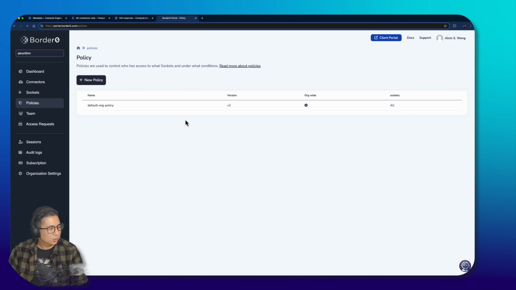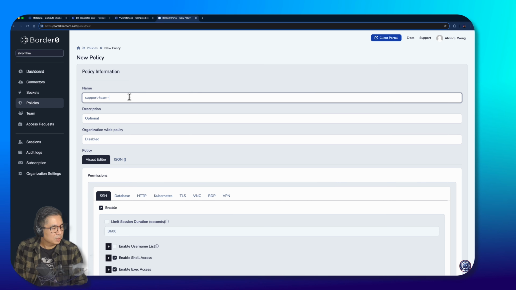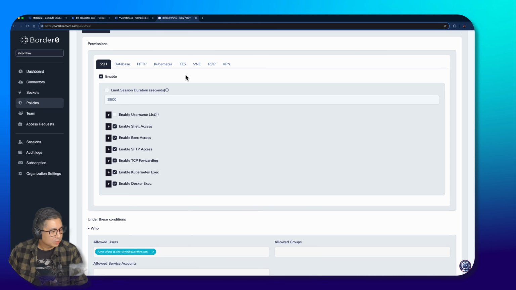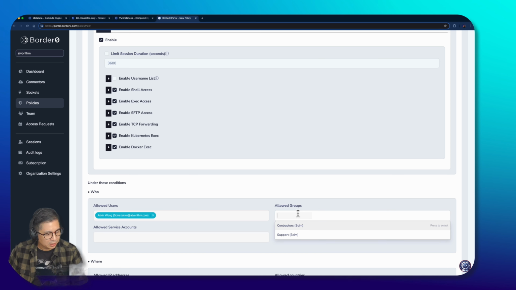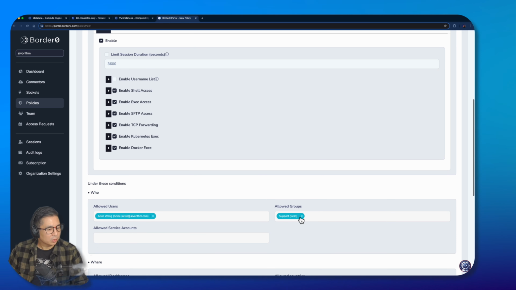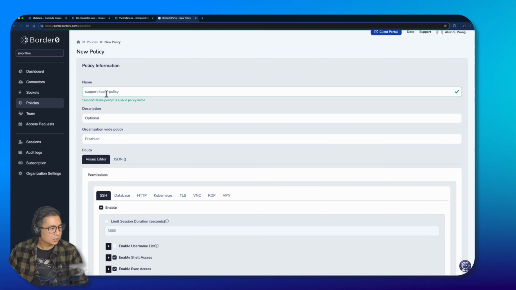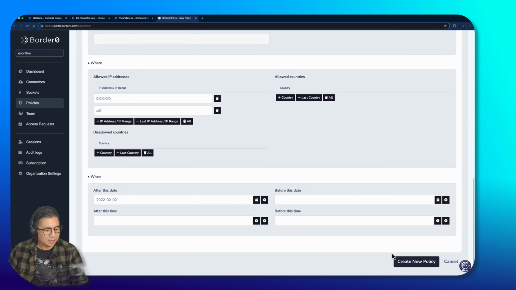So let's go ahead and create some policies. Let's create a new policy called support team policy. And policies can get pretty powerful and it's very flexible and everything. For this case, I'm going to leave everything as is, and I'm just going to go in here and go to allowed groups. Now we have contractor group and support group imported already via SCIM and integrated with Okta, so that's great. So support team policy and then allowed group support, and yeah, I think that looks great. So I'm going to hit create new policy.